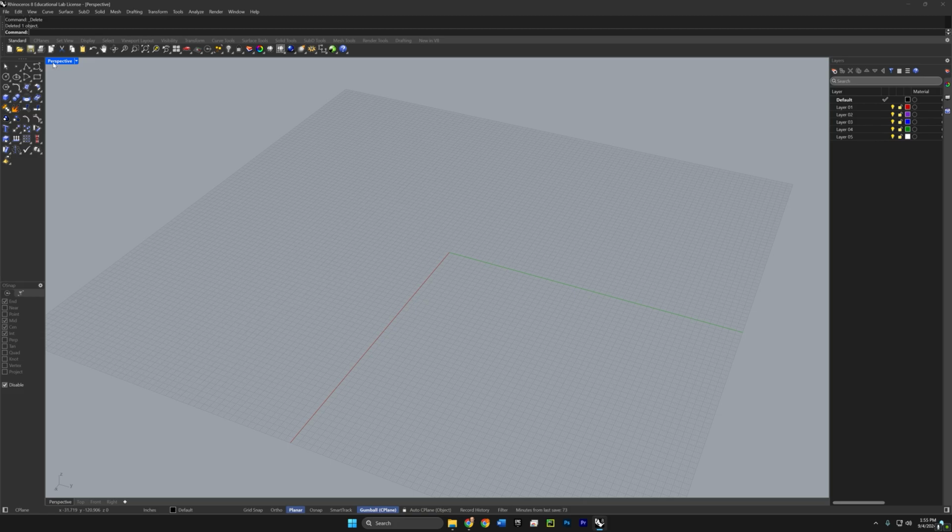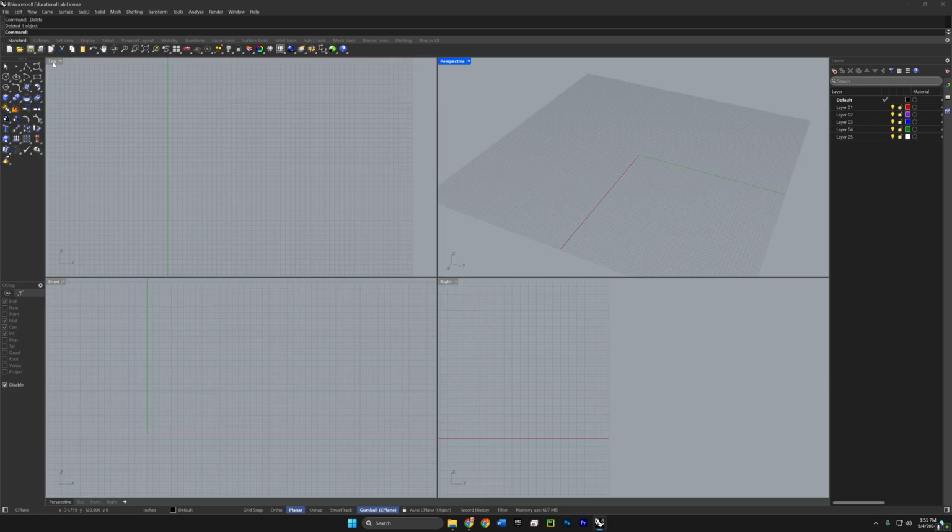To get started, let's open up the 4-viewport layout. And the first point we should cover is that each viewport has a different default construction plane. So what this means is that depending on which viewport you're working in, you'll get a different result when you create and modify geometry. So let's look at some examples together.